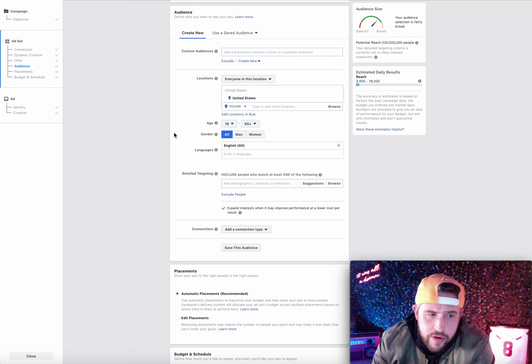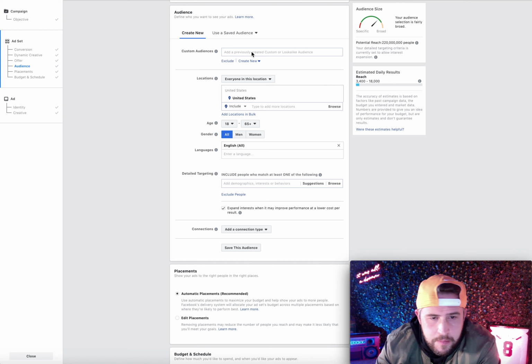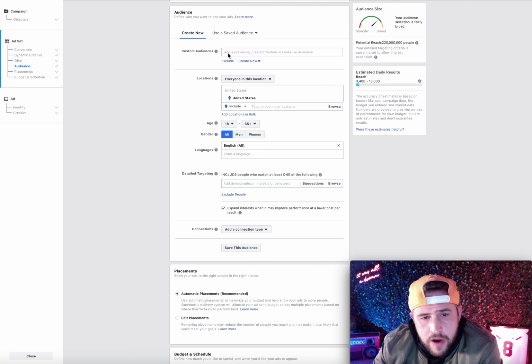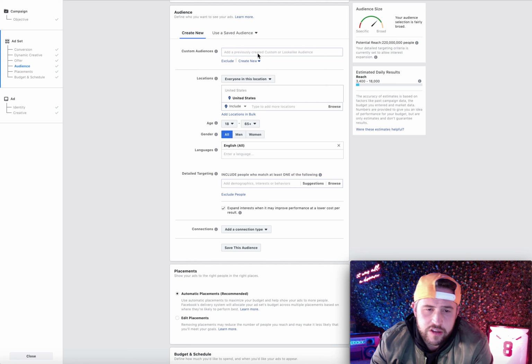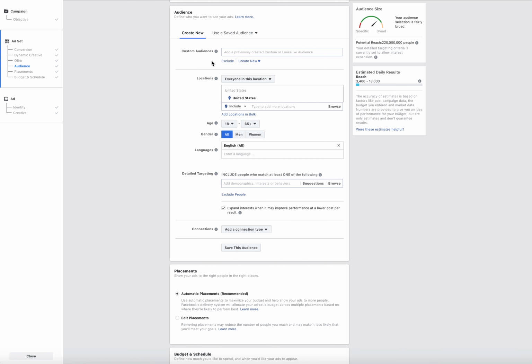That's a whole other can of worms, but just FYI, this is kind of where it pops up. So under custom audiences, if you wanted to use one of those, like if I want to target the lookalike audiences, I'll click there on custom audiences.